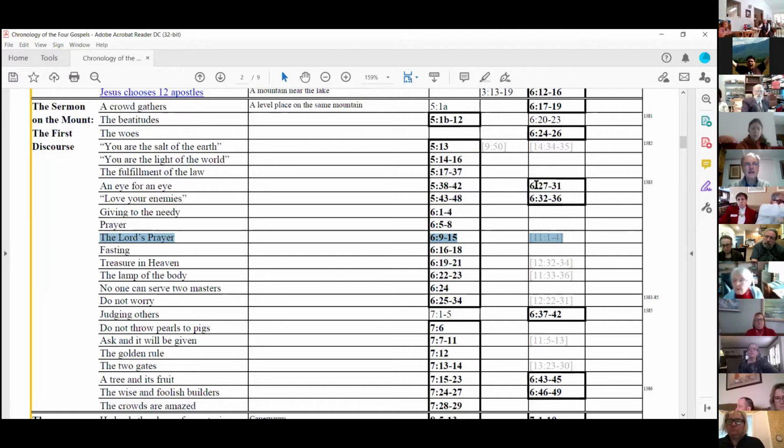For example, here in Luke, the eye for an eye and love of enemies is in the same order as it is in Matthew. But you see, just a few verses later, Matthew has the Lord's Prayer. Luke's version of the Lord's Prayer is almost five chapters later. So there's a lot of material like this that Matthew and Luke share, but it's often arranged differently.